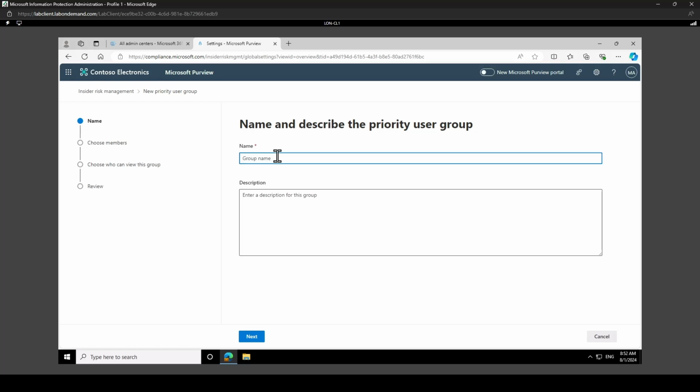Okay. I'll call it legal team, for example. And while the description is not a hard requirement here, because we see that the name has a red asterisk next to it, meaning that we've got to fill in the name before we can proceed. The description does not, but it is best practice to always give whatever setting you have a description as much as possible.